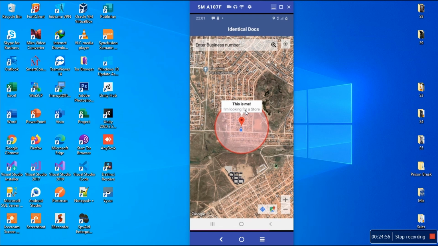And it says I'm looking for a store, and I'm going to do extensive videos on how I did this, what this pin is all about, what this area is all about, how I got the color there, how I got this one to be a bit transparent, and there's also a different color inside, once we get in. So this is you, this is where you are.